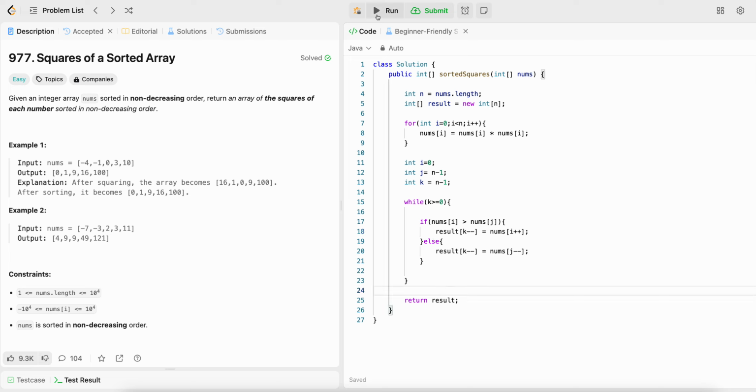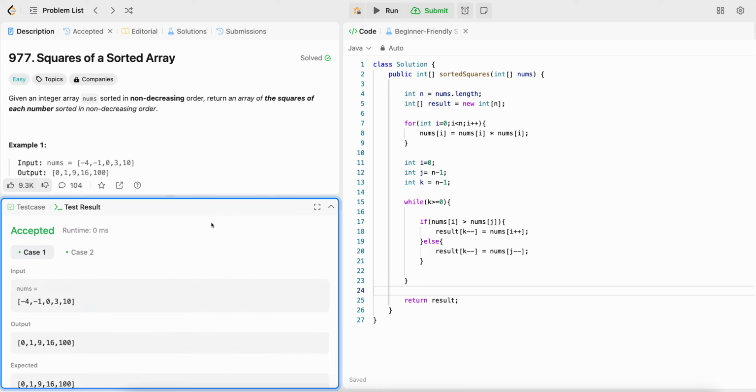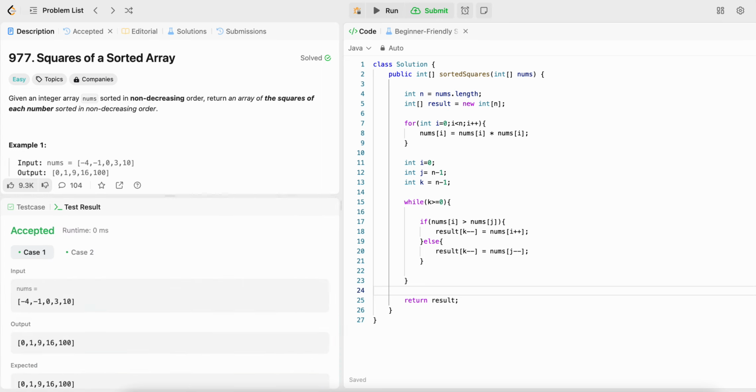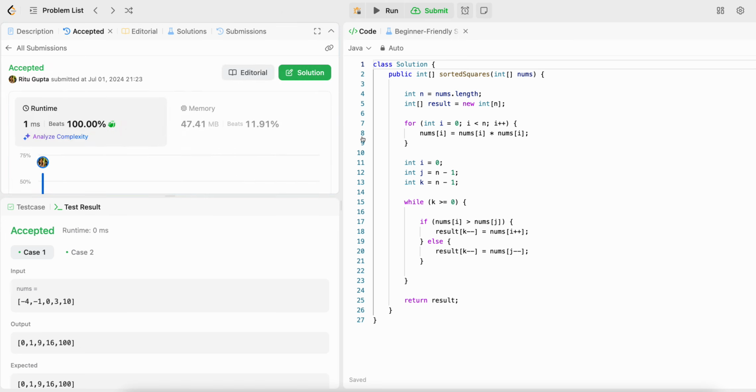So let's run this. The test cases got passed. Now we'll submit it. Okay, so yeah, it worked.